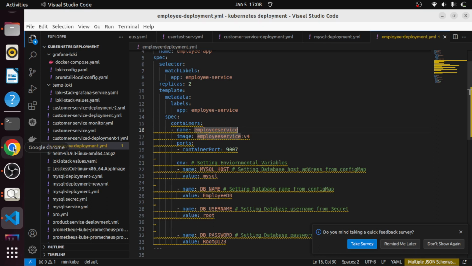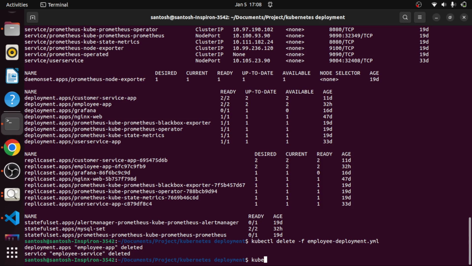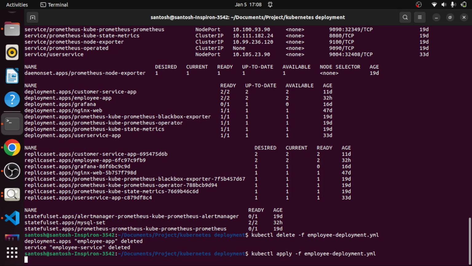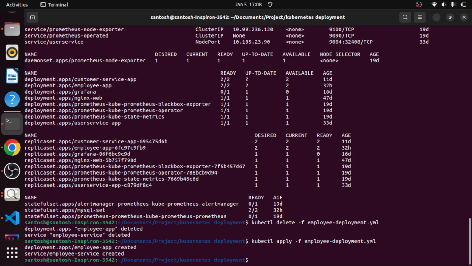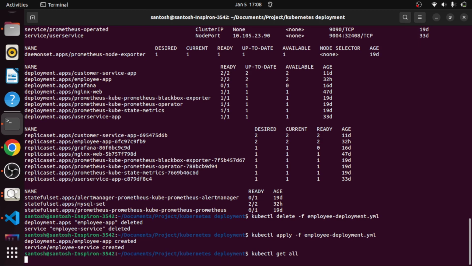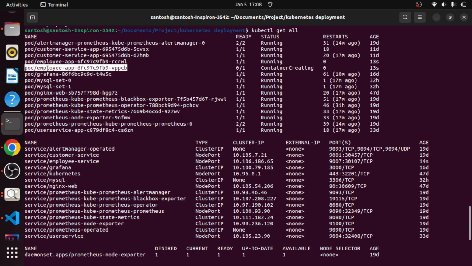Okay, so we are deploying the imply service again. If it applies, now let's check the status of all the deployments and pods. Yeah, so it's showing that for imply service, one pod is running and one pod is container creating. So let's wait for that.